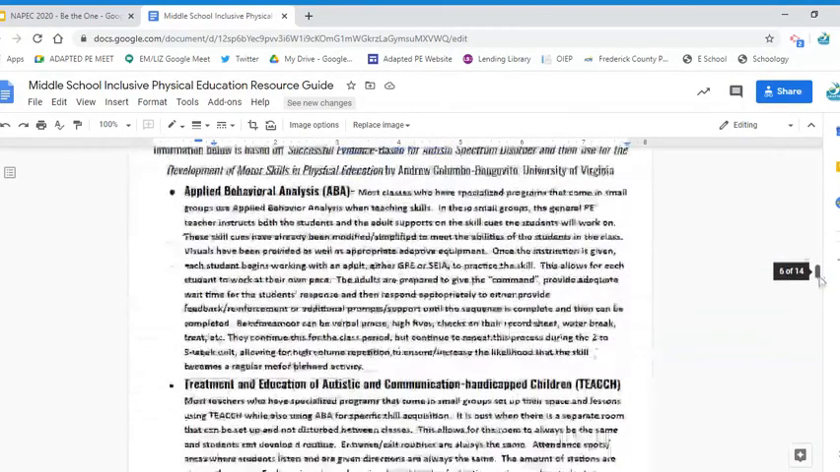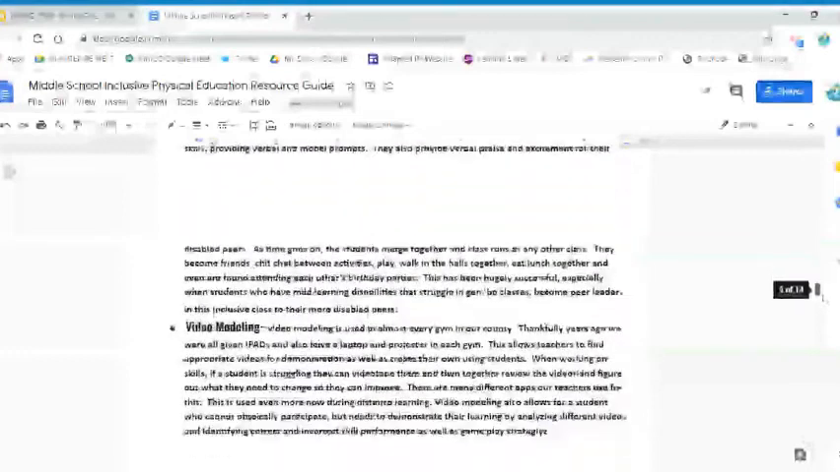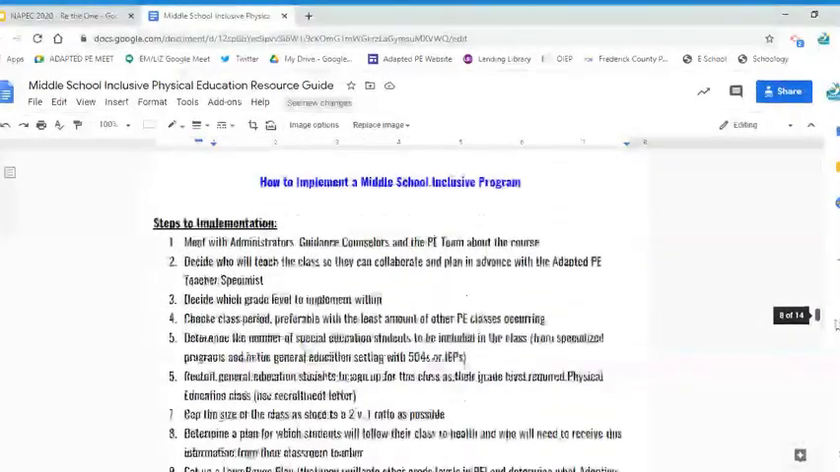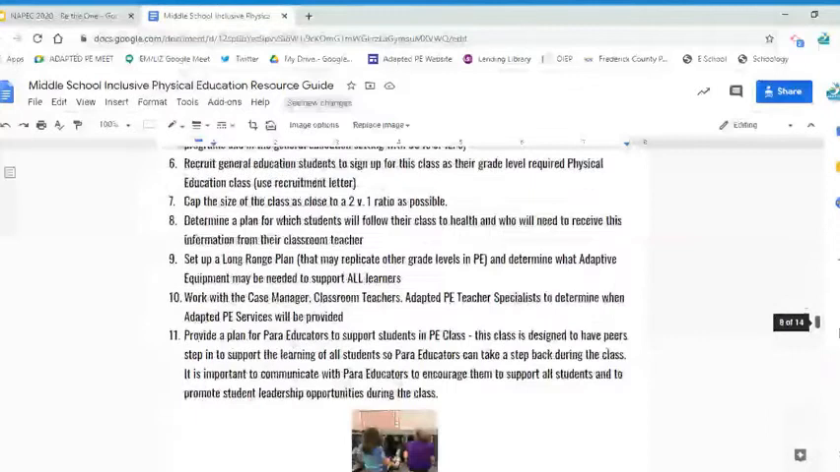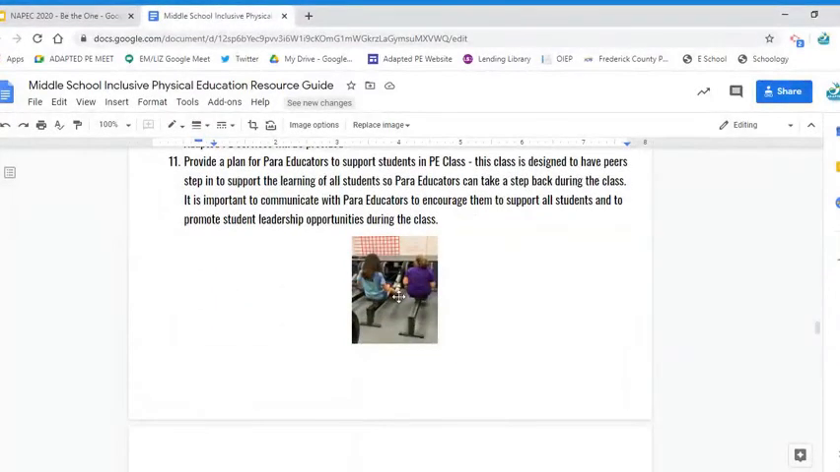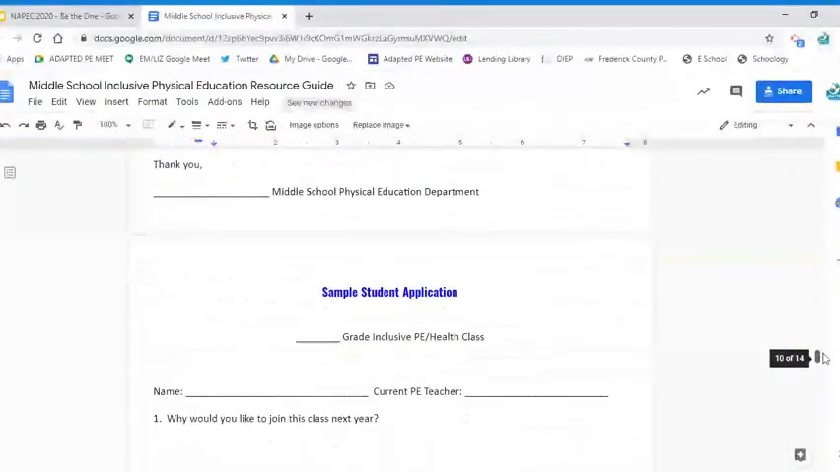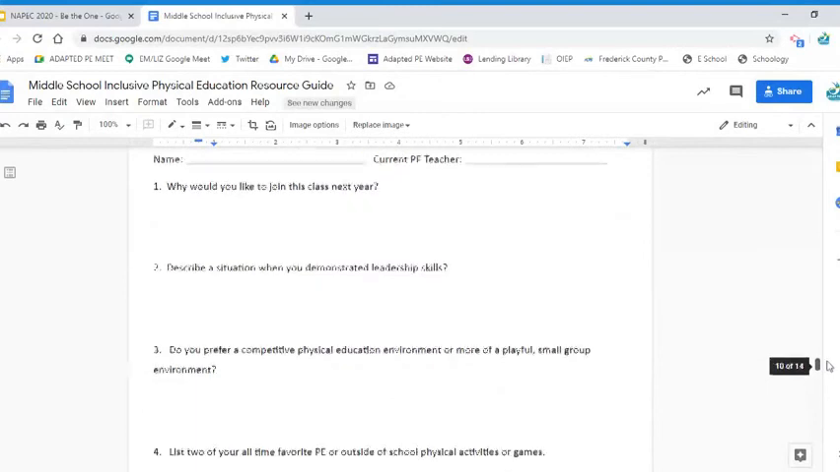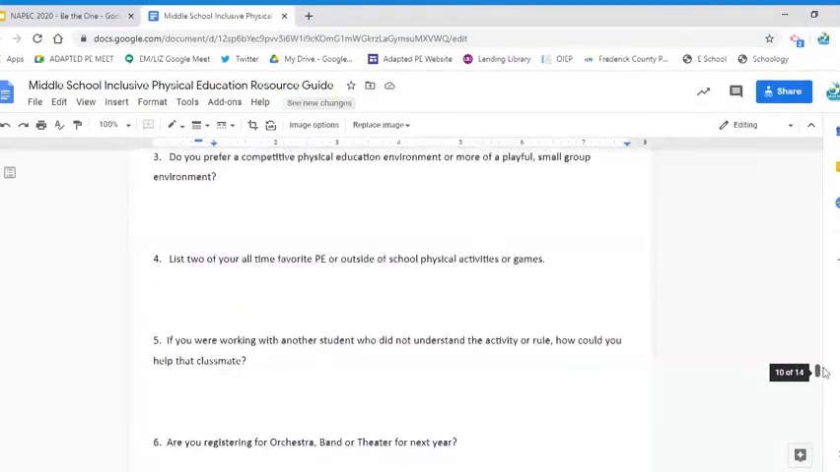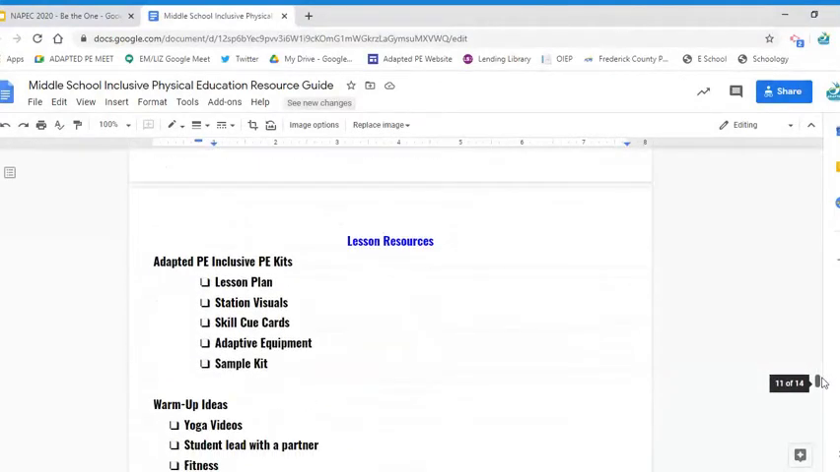Here's some more information about evidence-based practices. It goes into more detail than we did in the PowerPoint. How to implement the program: 11 steps here. Again, partners working together. This is in a cardio room at Oakdale Middle. The sample letter is here. We have a sample application to ask questions to students. That's what we've expanded to from just giving them a letter.